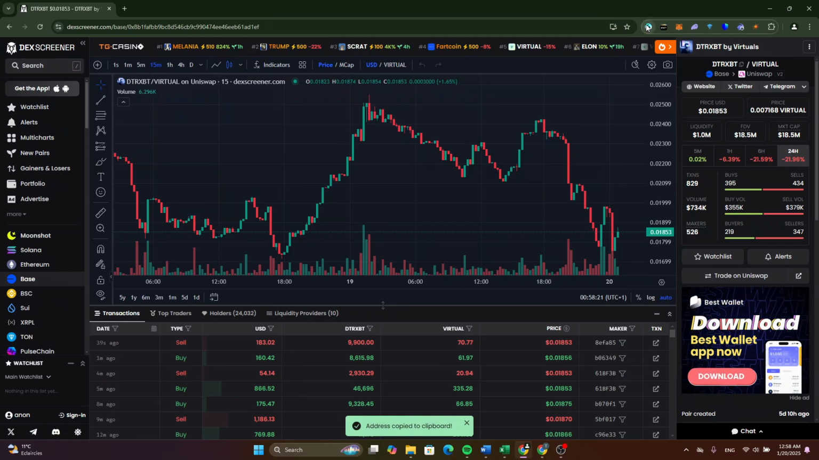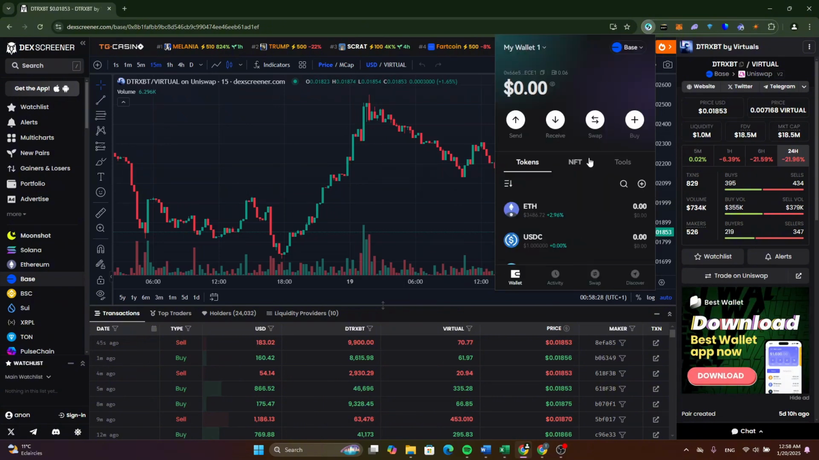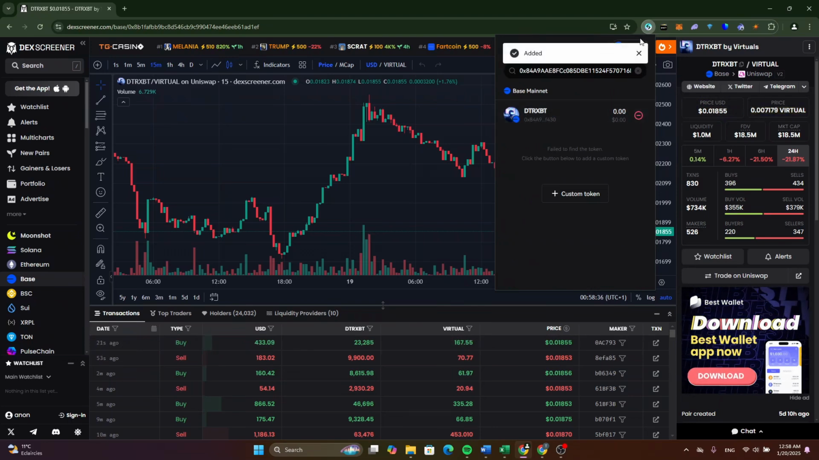So open your wallet. For that, I will use the BitGet wallet. Now what you need to do here is just log into your account or your wallets. Now select Base as a network, click on this plus icon. Now paste the token address here. So this is our token. Now click on plus to add it to your wallet.